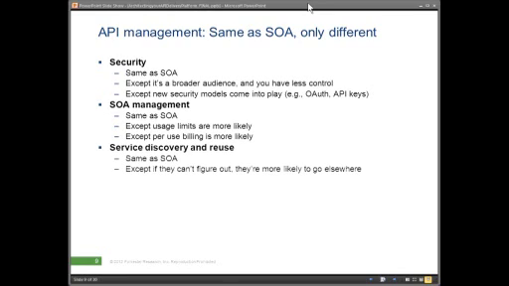Service discovery and reuse is very much the same, except when you're dealing with a broad audience, you don't have governance control over that broad internet audience the way you might for your own developers. So you have to deal with the issue that if they can't figure out how to use the API and what it's about, they're more likely to go elsewhere, just drop it and forget about using your API. So you've got to address more of the issue of helping them understand, and that'll come into the platform picture that we'll look at next.